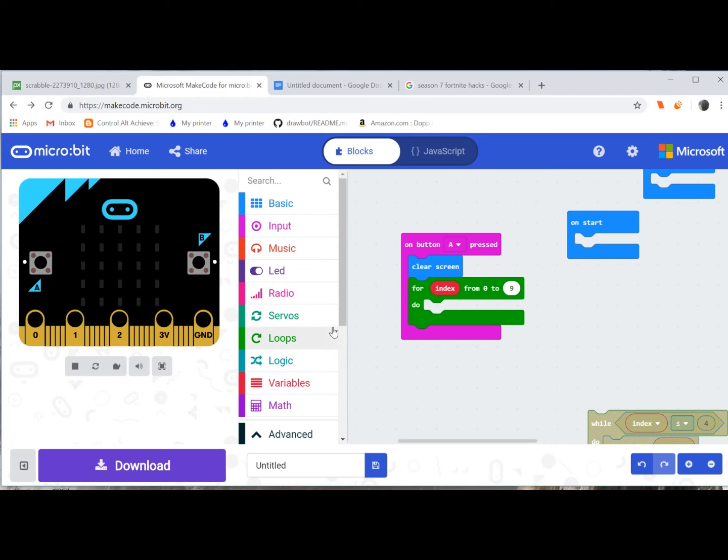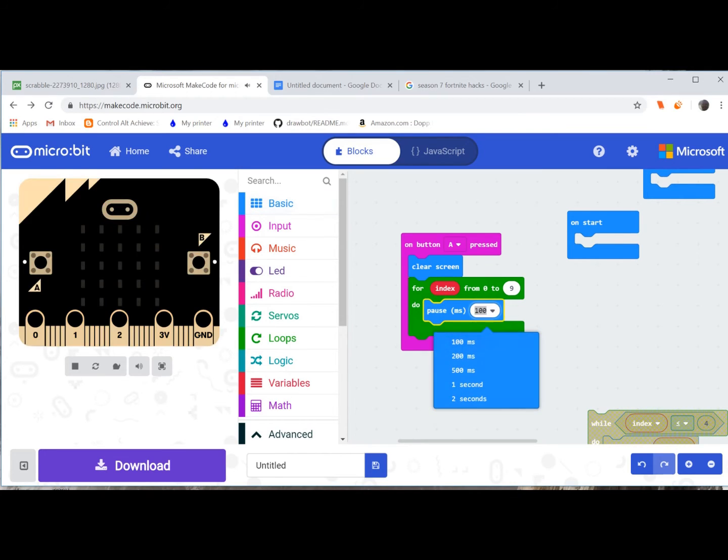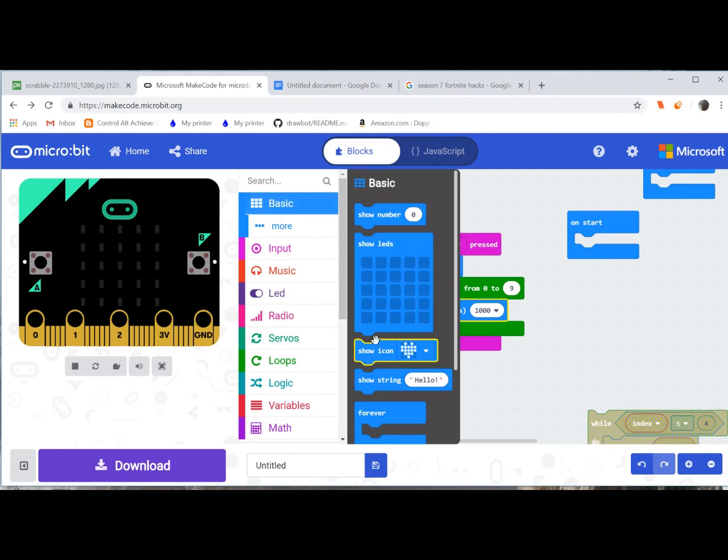And then I'm going to do a basic pause. I'm going to pause for 1 second. So what this should do is it should clear the screen. It should, from 0 to 9, which is 10 total numbers, pause. So 1 second, pause. 2 seconds, pause. 3 seconds, pause. 4 seconds, pause. Then at the end, I'll have it do something.